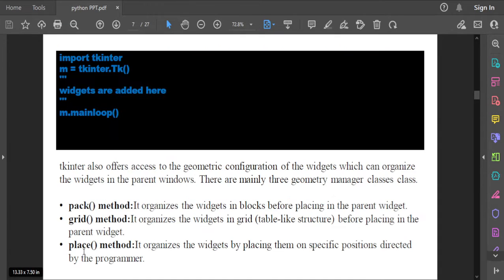Mainloop. And this is the code for the mainloop. import tkinter, m = tkinter.Tk(), widgets are added here, m.mainloop().